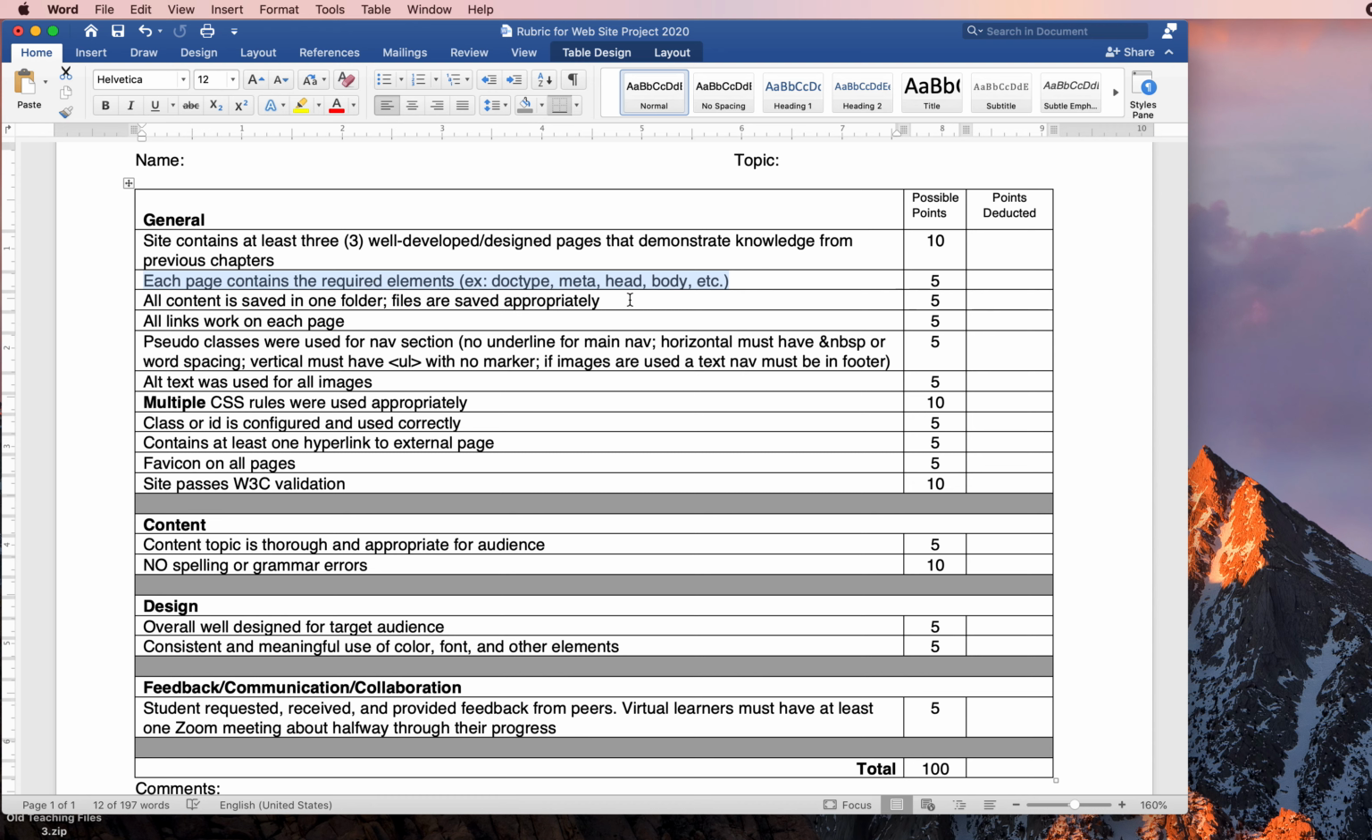All content needs to be saved in one folder. So all of your images, all of your HTML documents, and all of your CSS documents need to be in one folder. Now you can move your images into a separate folder, but remember we talked about that in chapter 4, you'll have to change the path of where your source looks for that file. Your files need to be saved lowercase, no spacing. If you download images from the internet, make sure that you rename those images and that they're not a long strand of text. All your links need to work on each page.